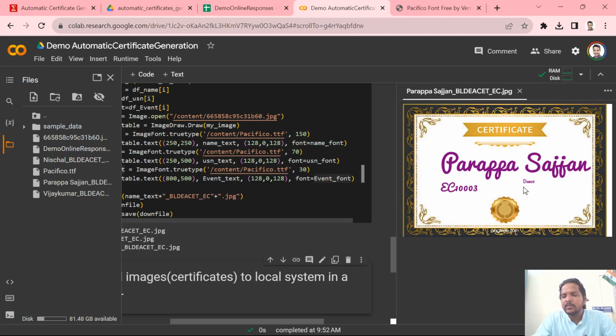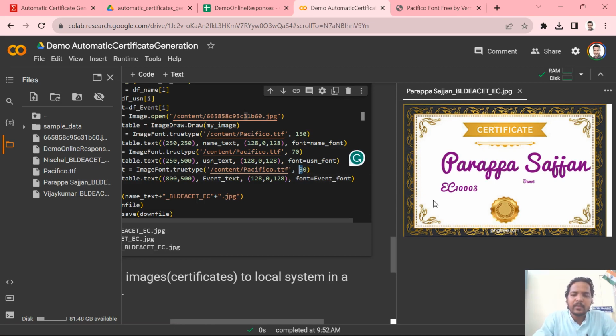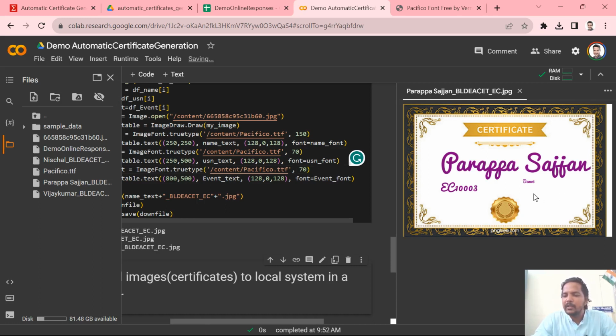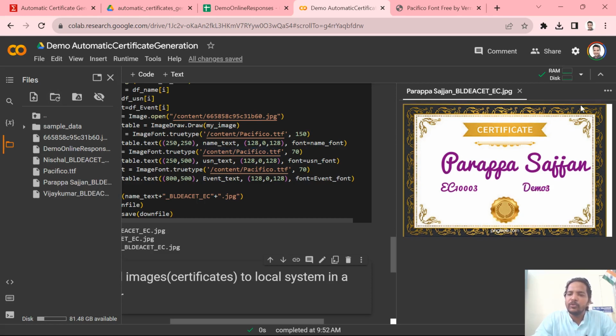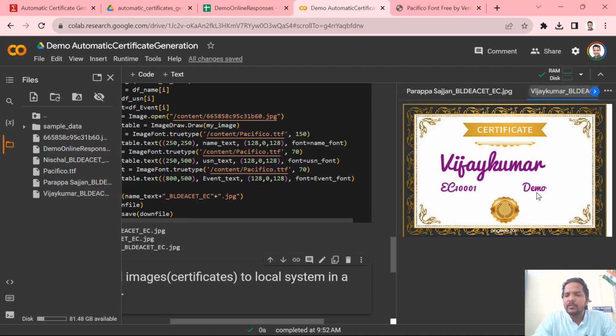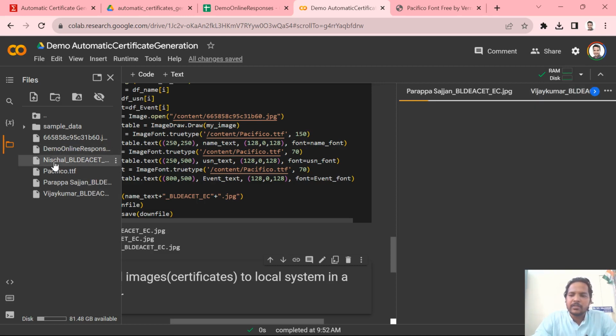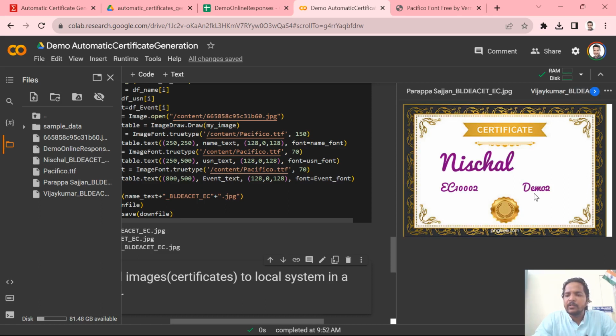Yes, okay. File size, font is not good. We'll just increase the font size. Instead of 30, I will give 70. I'll run this one more time. And this time, this USN and event name will be of the same font. Okay, let's refresh, run this. Yes, done. So beautifully done. We can visualize others also. Say Vijay Kumar, different USN, different event, then Nishchal, different USN, different event. Okay, so things are working perfectly.